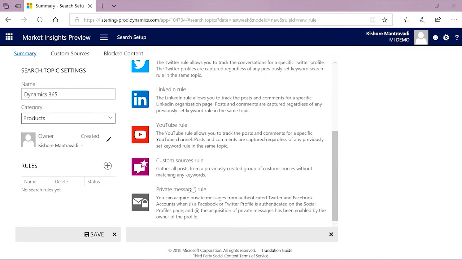In addition, you can also set up custom sources to pull data from blogs or web pages that support RSS feeds. Finally, you can also set up private messages rule to pull direct and private messages from Facebook and Twitter.